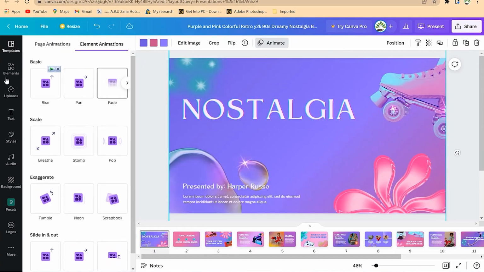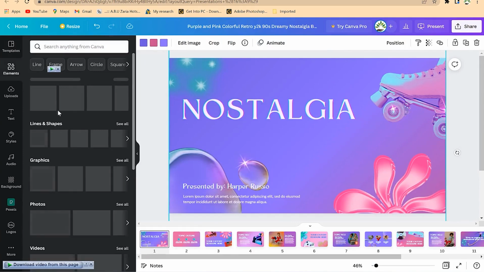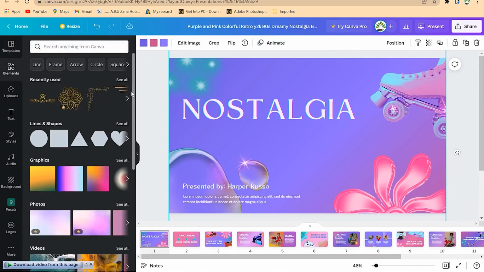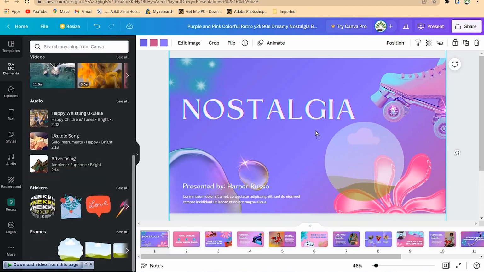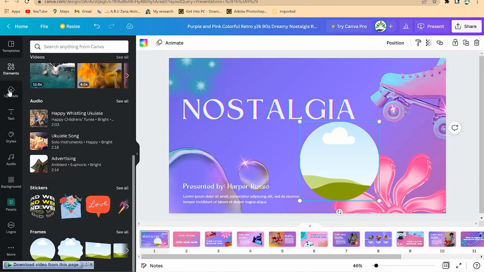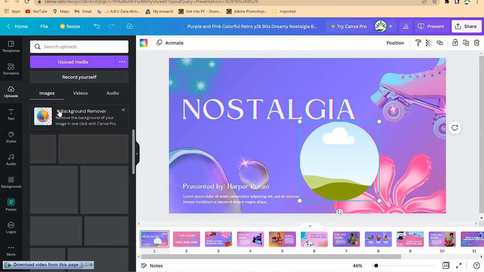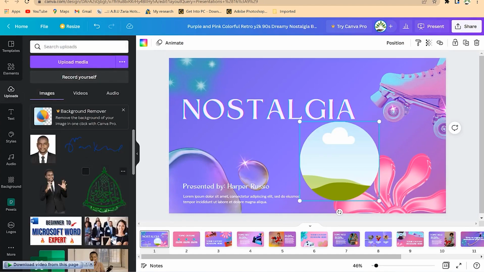You can add different elements by just coming over here. You can just drag and drop the elements that you are targeting. For example, I want to put in some frames. Maybe I can just drag and drop this frame, and then you can put a photo. You can come to uploads, and you can drag any photo and put.